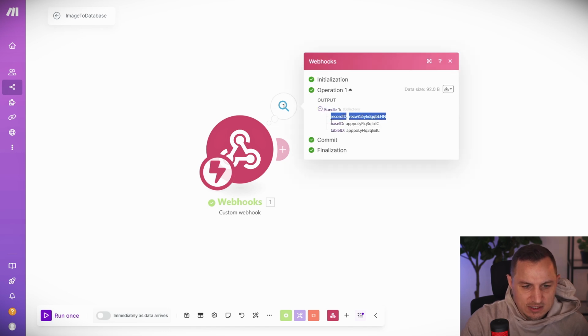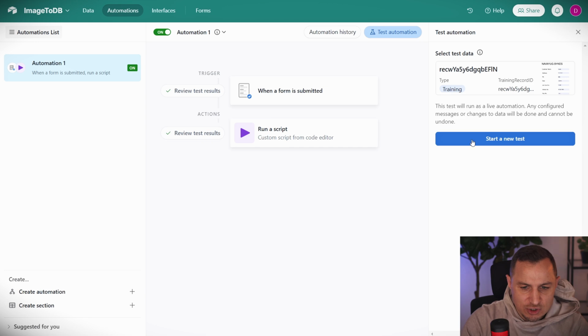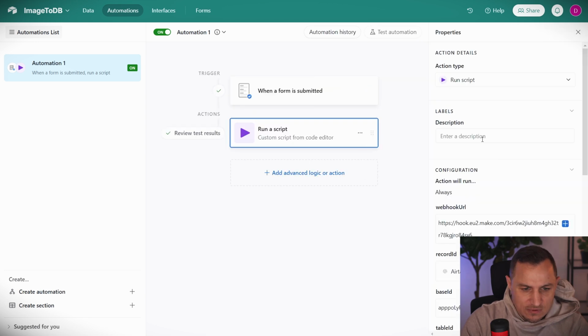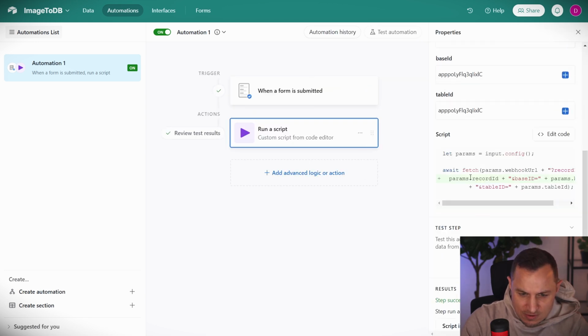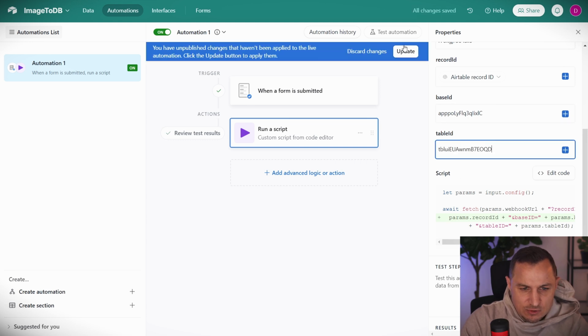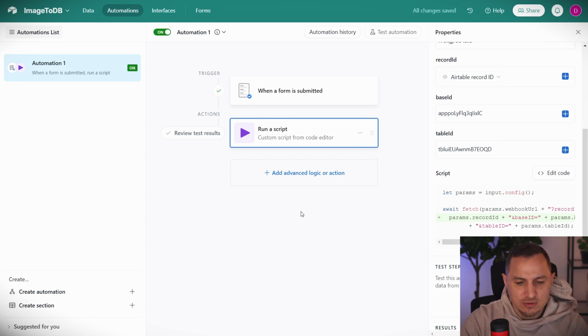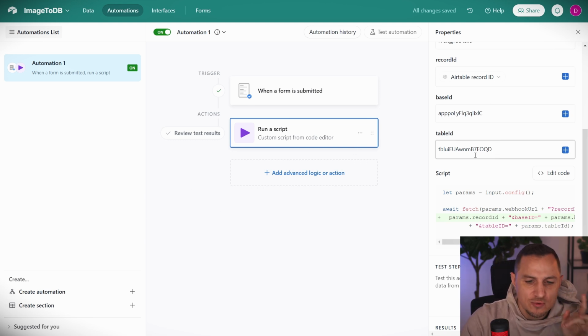So it gave us the record ID, the base ID, and the table ID. Oh, it seems like I did make a mistake with my table ID. Good to see it. So as we saw, form entries is this one here, this is the base ID, and this is the table ID. So I will need to go back into my automations, click out of this test, and make sure that I am passing the right table ID. I didn't do that before. So once I did that, I'm going to update this automation, and now it should pass on the right table ID.